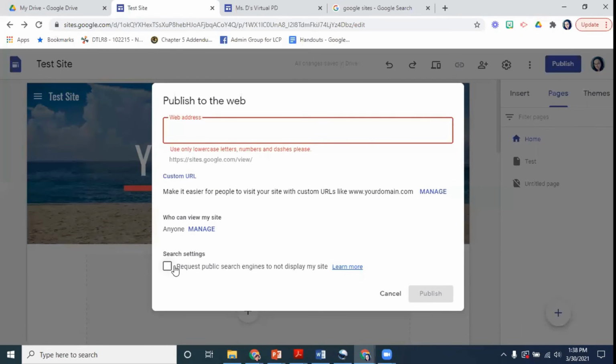There also is a button here that requests public search engines not to display it. Sometimes there may be reasons you don't want somebody doing a Google search or a Bing search to come across your site. If I'm doing one that's like one of my breakouts, I don't want people to search it and find that breakout. I don't want them going through it if I'm using it just with my students. So I usually check that in those cases.